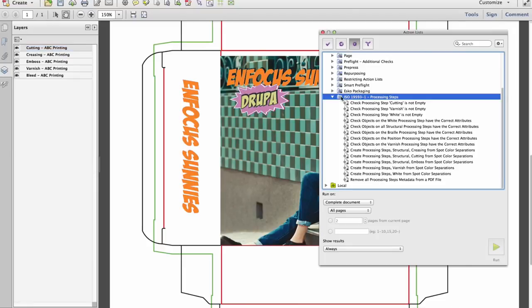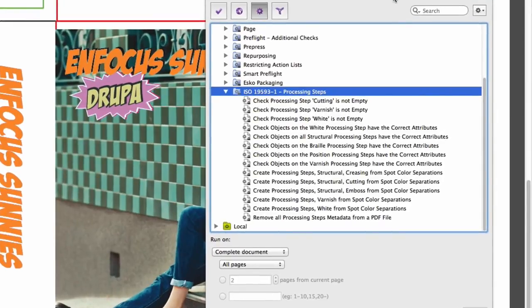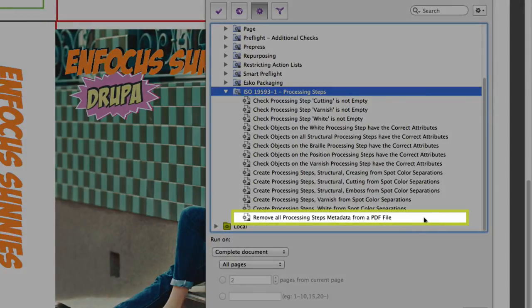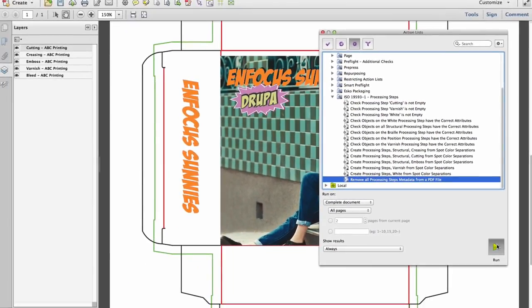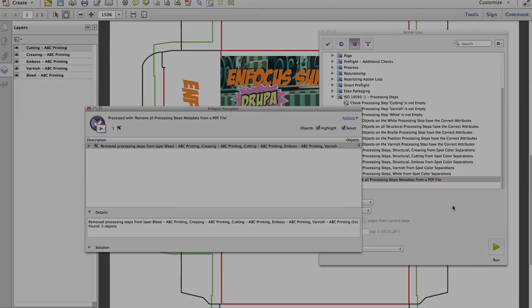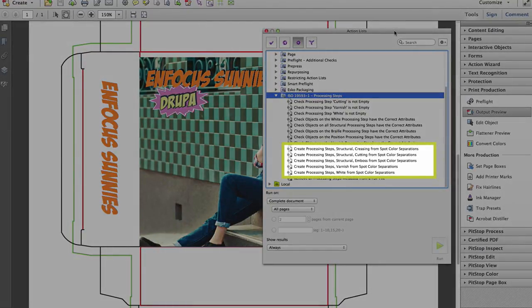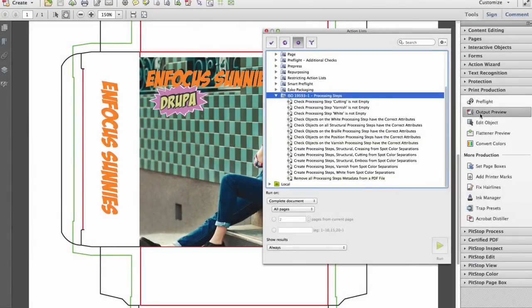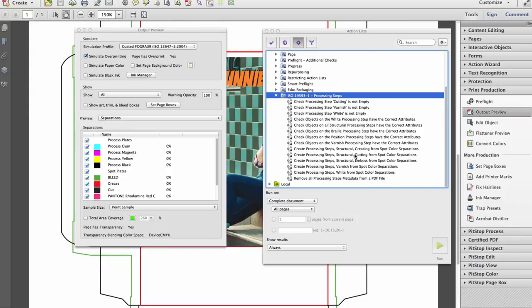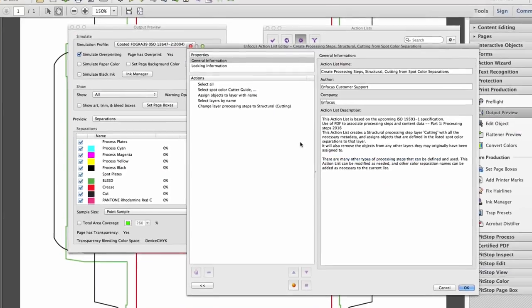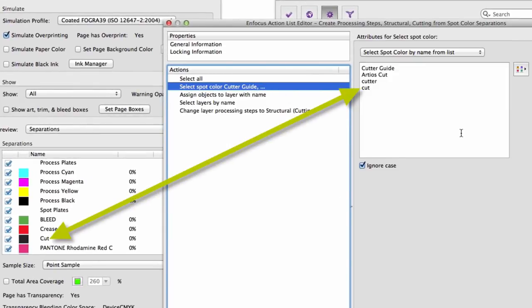In PitStop Pro version 13 Update 2, we introduce new actions to select, change, and check layers so they can become processing steps. We also have an action to remove that metadata as well. Users can start right away by exploring the new default action lists that create processing step layers based on spot color separation names. These names are based on lists, so they can be adjusted to support your internal workflow.